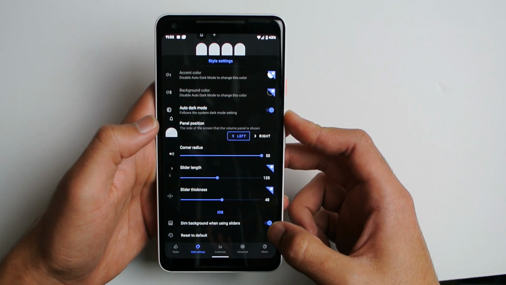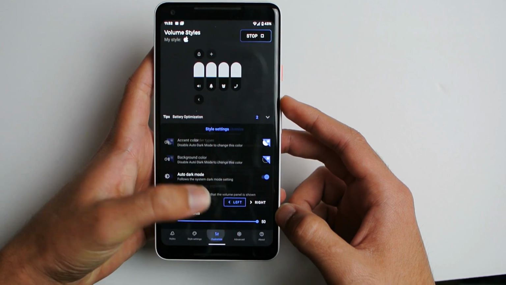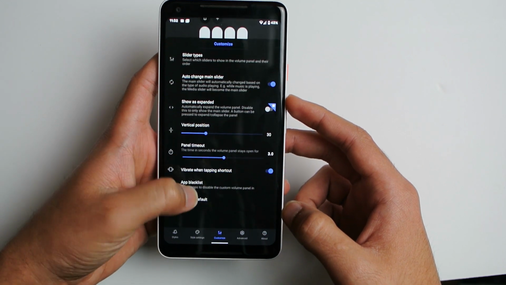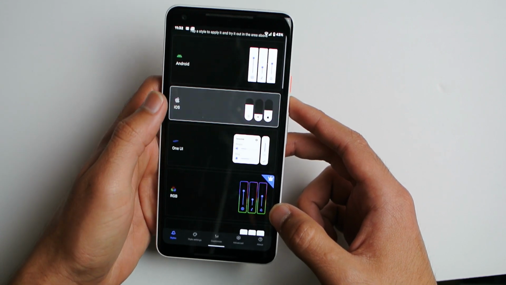But yeah, that's about it guys. This is how you can get really cool new volume control panels, no root, on Android 10 or 11, whatever.